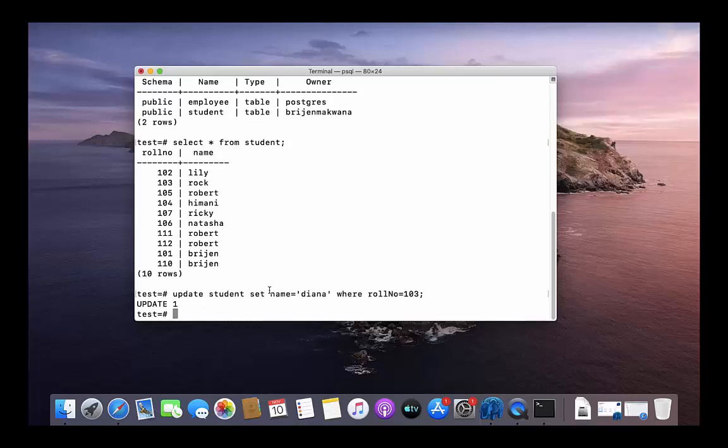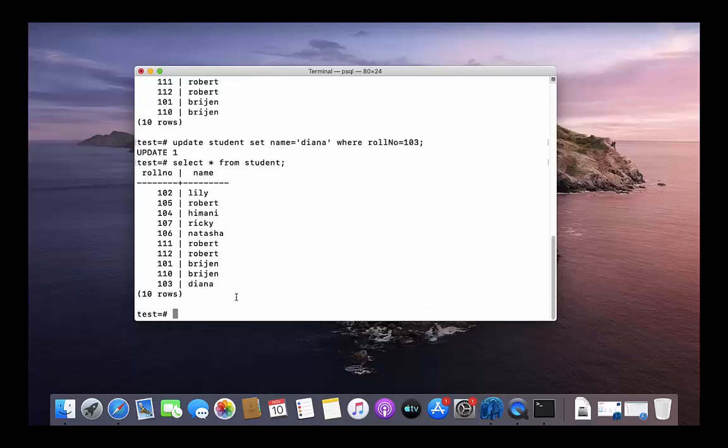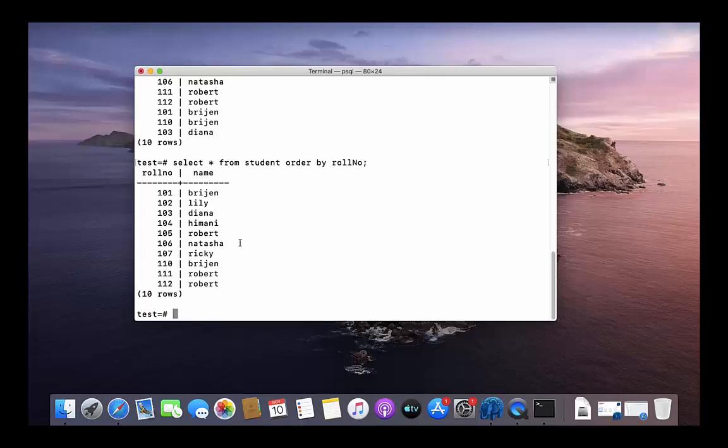Update 1. Let us see the data, and here you can see 103. Let us set it order by roll number. Okay, here you can see 103 has been changed to Diana from Rock. So this is how you can update a table.